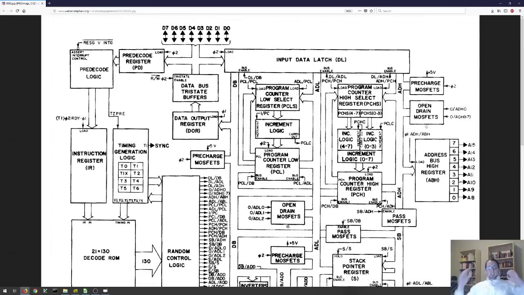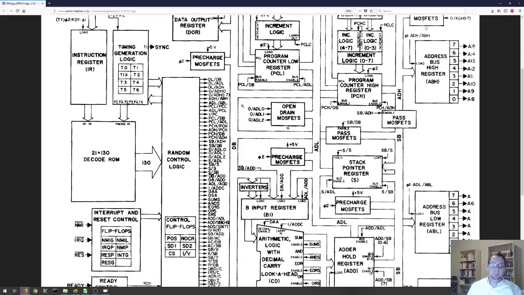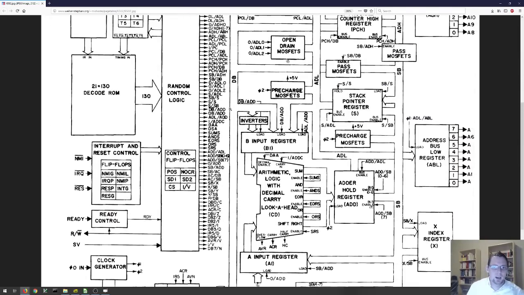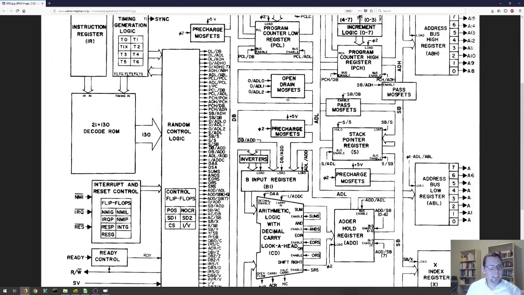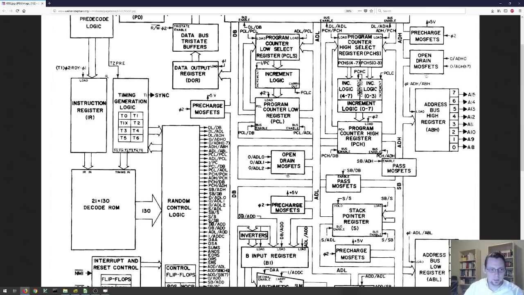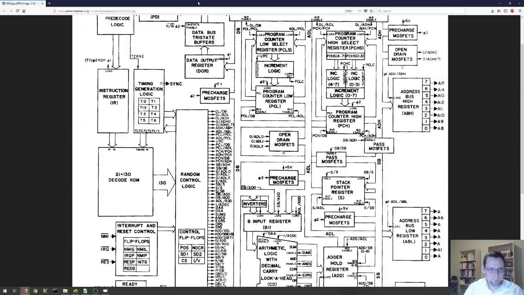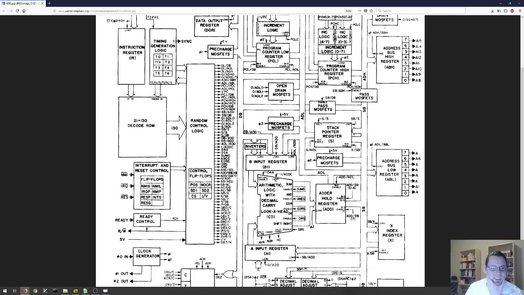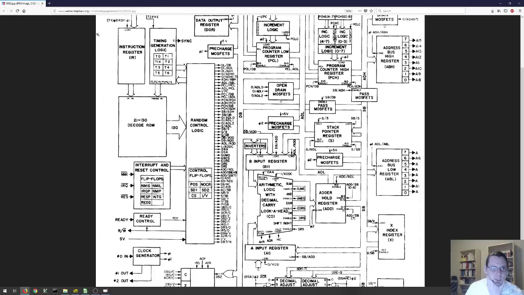Ladies and gentlemen, the 6502. This is a block diagram. The interesting part here that we care about, I'm going to zoom out a tiny bit because it's a bit too much right now, is this part here. Everything in this area that I'm mouse cursoring around has to do with instruction decoding.